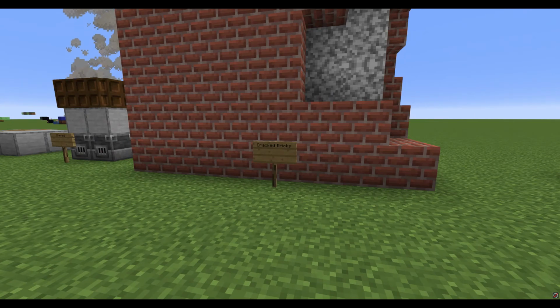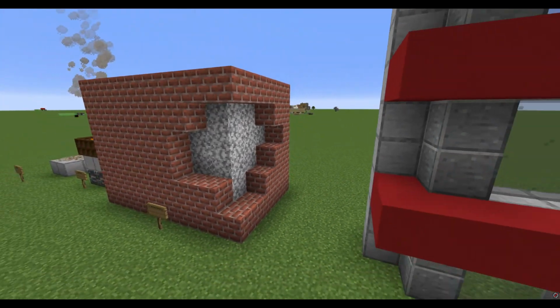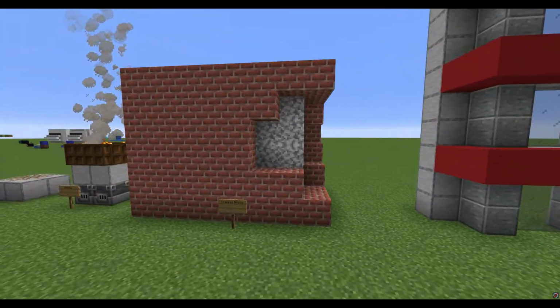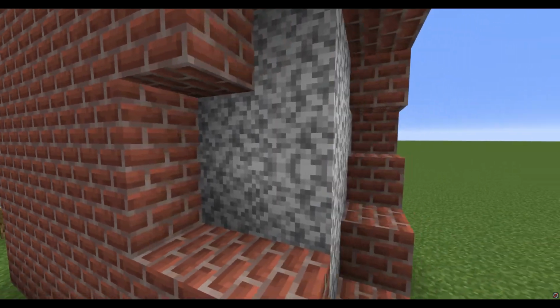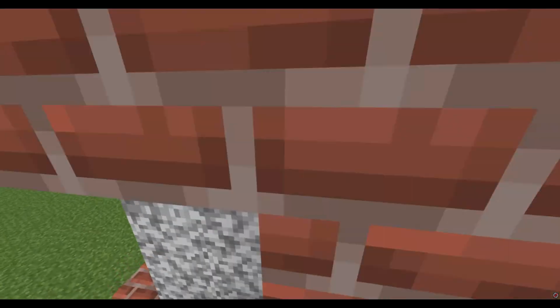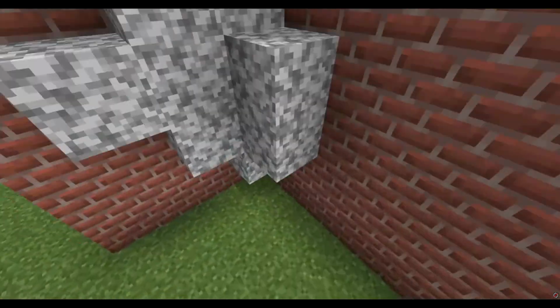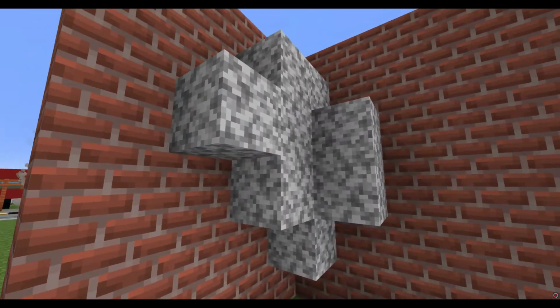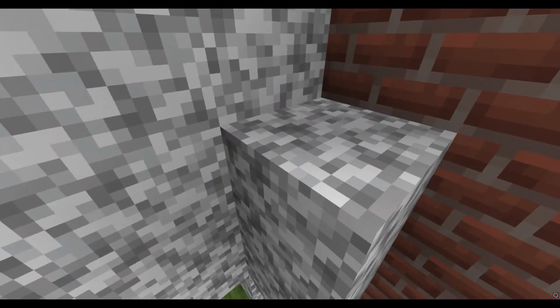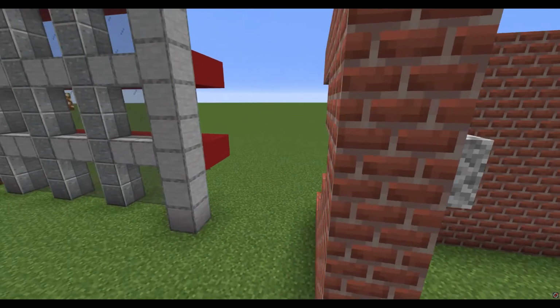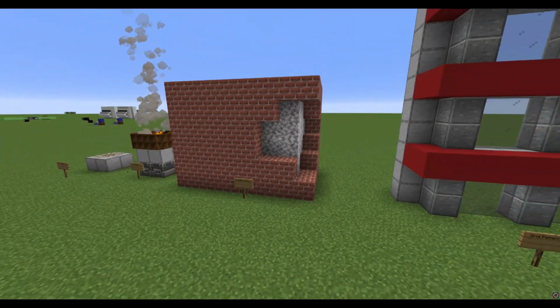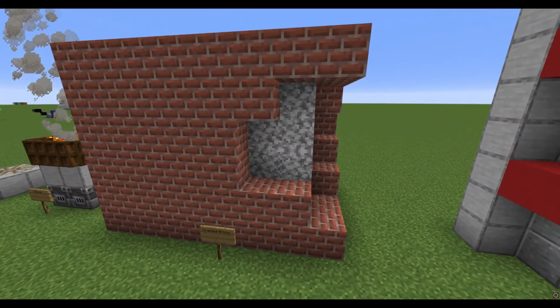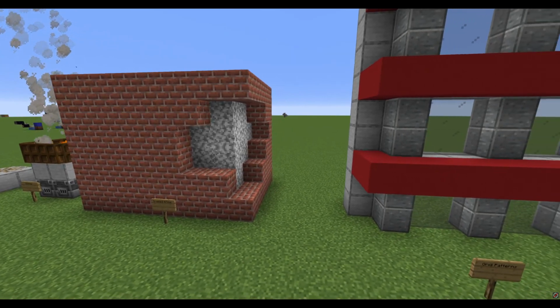Here are some cracked bricks to kind of make it look like the bricks have gone away, and you can see the inner part of the wall. This is simply done by putting some diorite or kind of like a nasty block behind your bricks. And I think it gives off the effect pretty good.